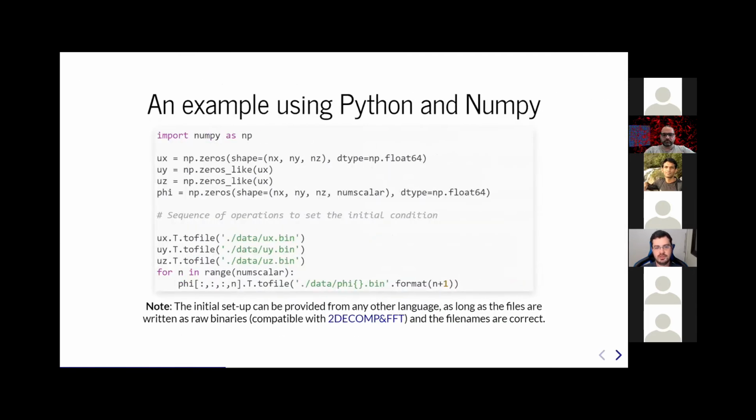Here is an example of how to set the initial condition in Python using numpy. We initialize the arrays with the right shape and data type. And then we can take advantage of Python's flexibility and readability to set the values for our flow configuration. Besides, we can combine it with other tools to plot, compute, and test our setup. And finally, we write them to the disk, so they will be available for module Sandbox.